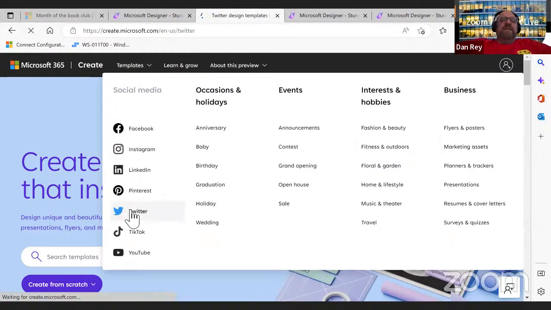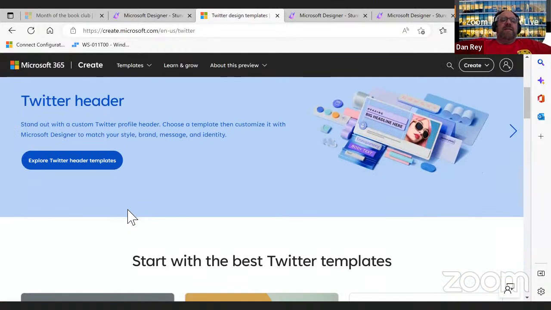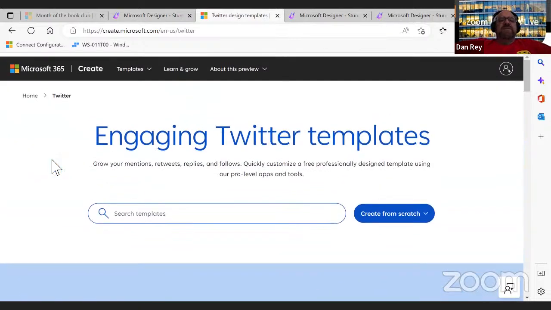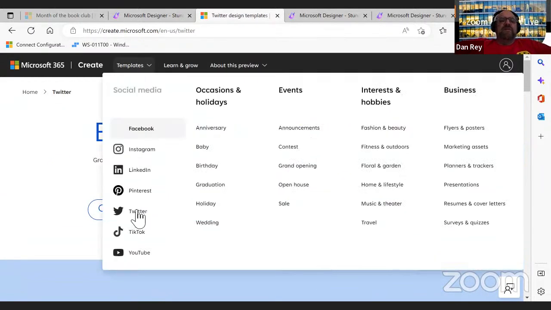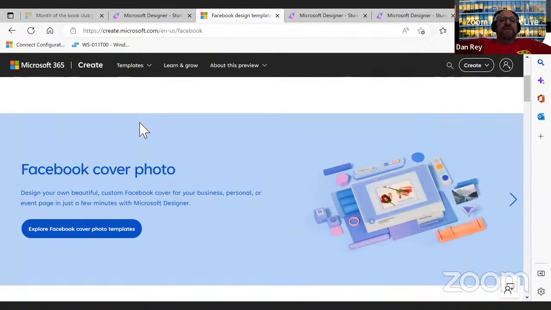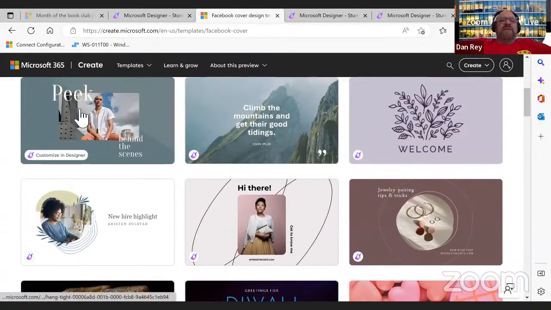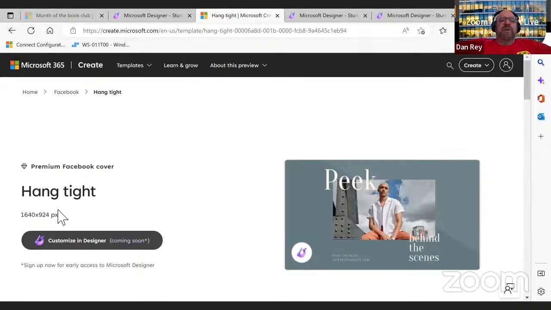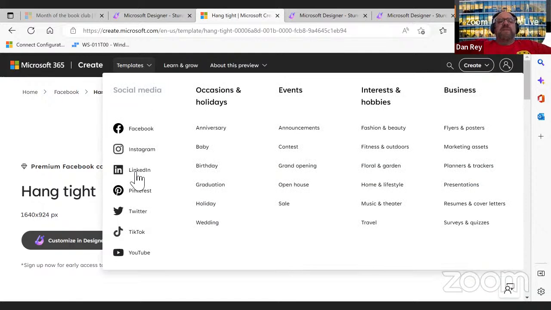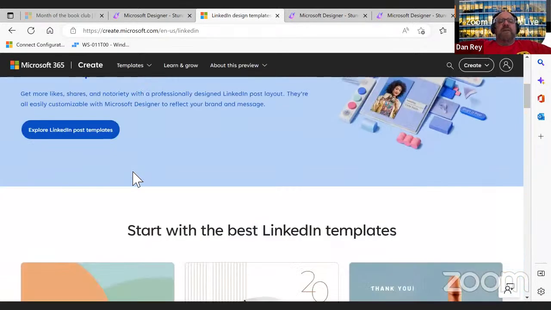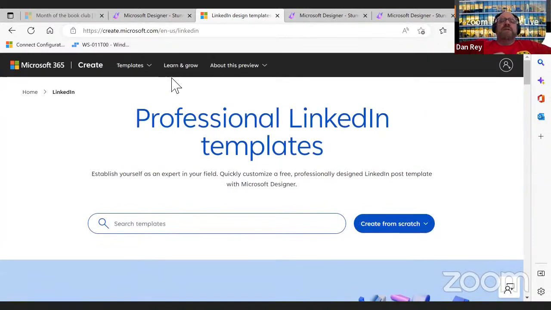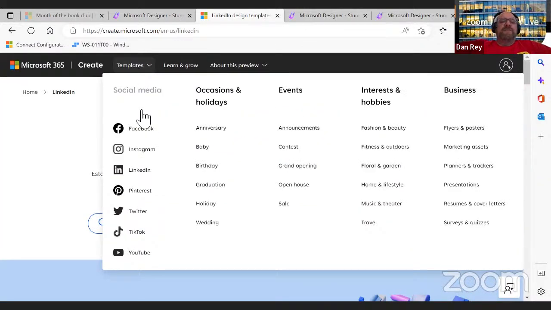And the nice thing about Twitter and Facebook at this point is the Twitter header dimensions, as well as the Facebook cover photo dimensions are both available with photo templates, so that you'd have the correct size to use this for Facebook cover photo or Twitter headers. The one that they're missing from my perspective is the LinkedIn background photo. So the background photo dimensions are not mentioned here. But there's also Pinterest, TikTok, YouTube.